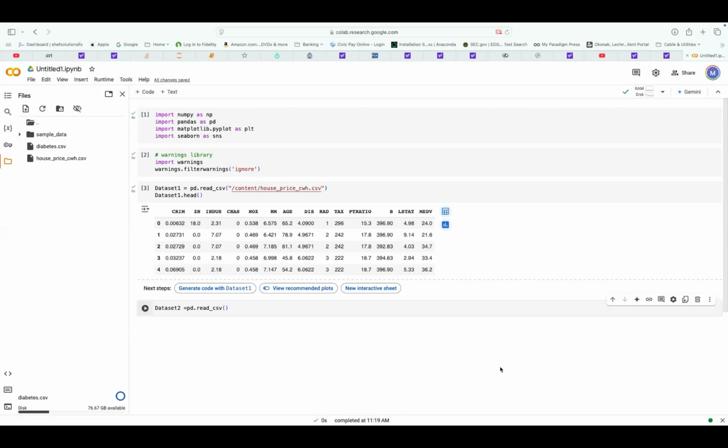Yes, upload. Now copy the path. Take the cursor to the diabetes.csv file. Got it. Okay. Under the quotation, you have to paste the path. Also close the quotation. So it will not run here.